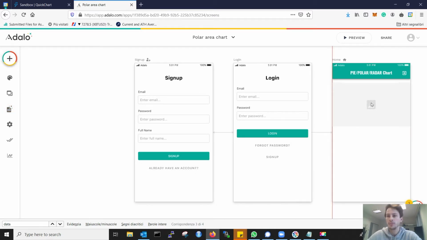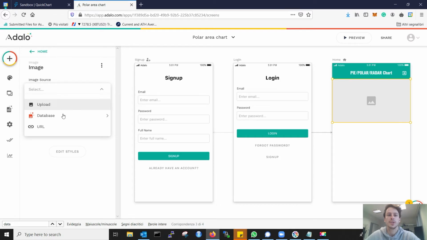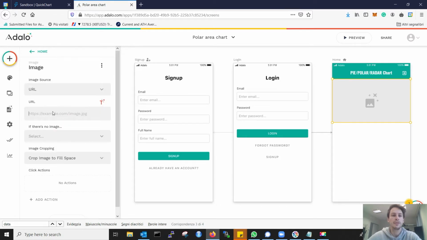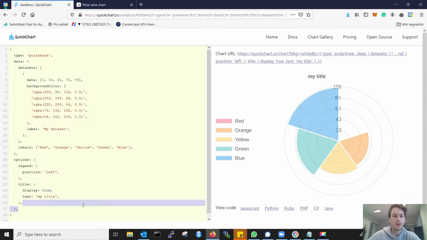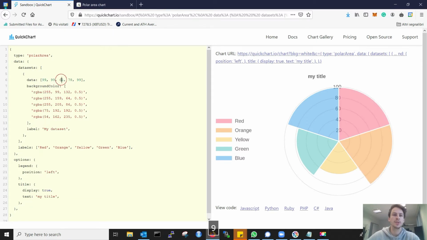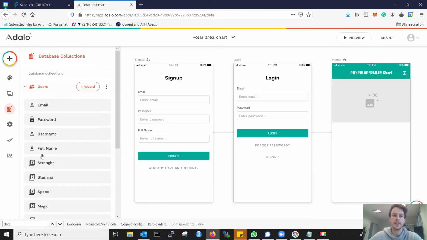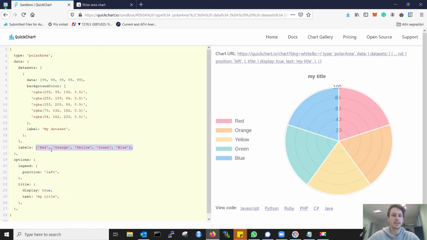I can click image, put the image here, image source, URL, and here I have to paste a URL that I still don't know. Before pasting the URL that I will create from here, I just have to do one trick. I will change those numbers to 99. This is not compulsory, but it helps me for a later stage practice. Then when I've done this, I also want to change the labels. So the labels that I want are the labels that I want to display. So strength, stamina, speed.